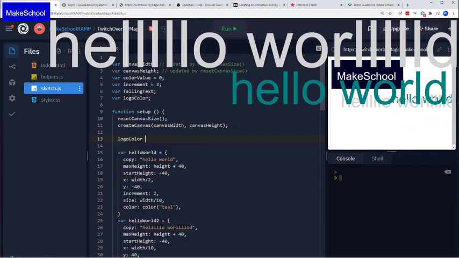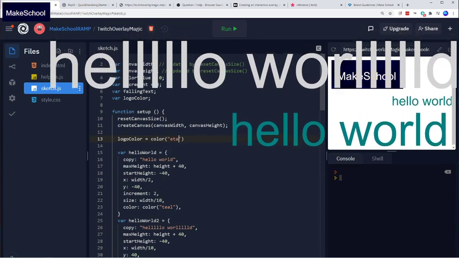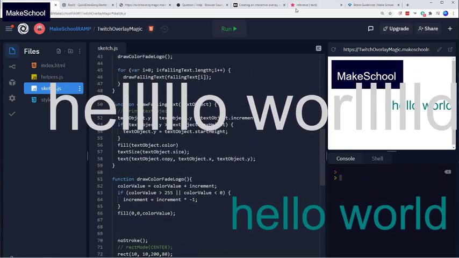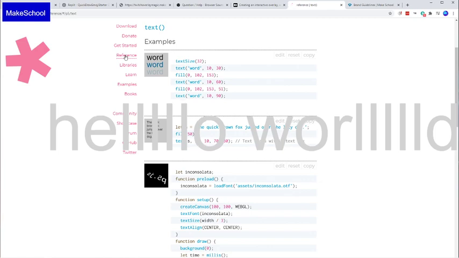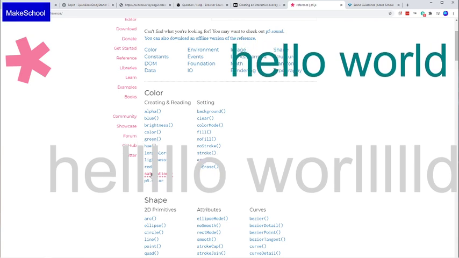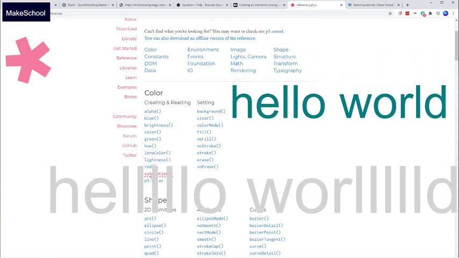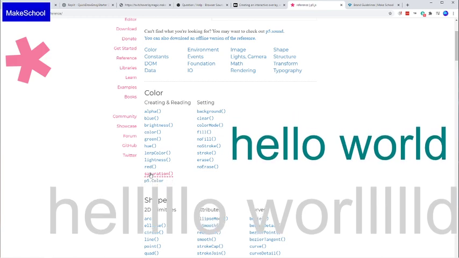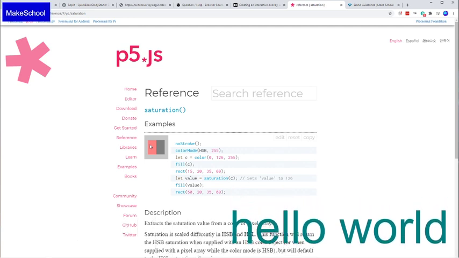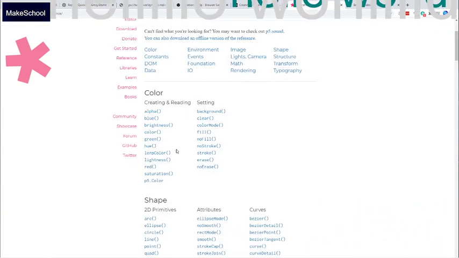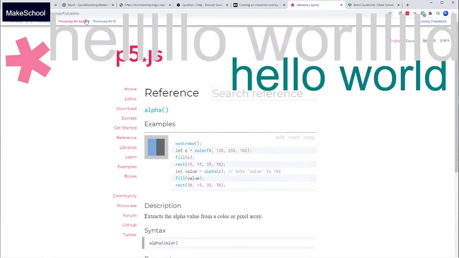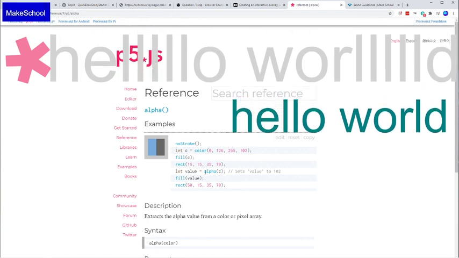And logo color equals color teal, and I need it to be a color object because we're going to play with the color object. So go back out to the reference and color. So we can affect, let's see, the one that we want. No, I don't want saturation. I want, oh yeah, alpha. Great. And then we're going to set alpha with the value.